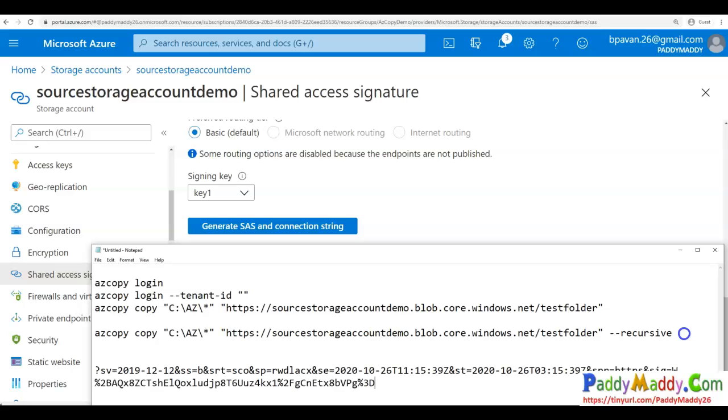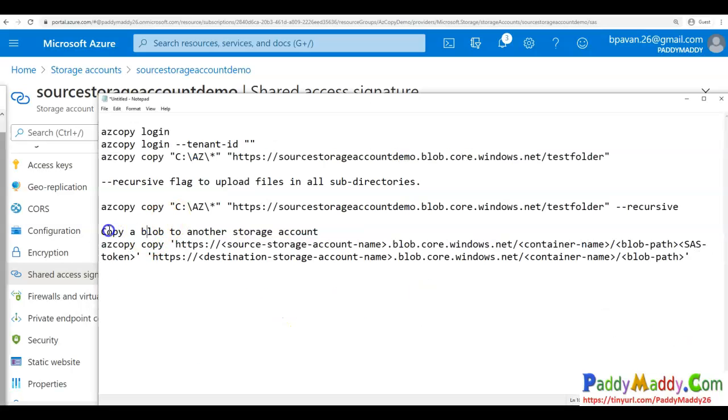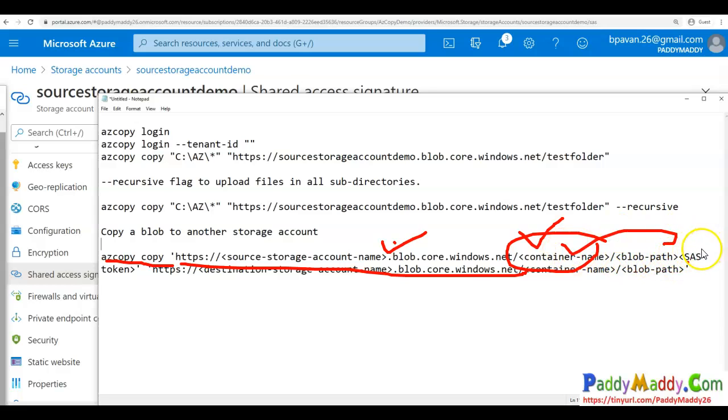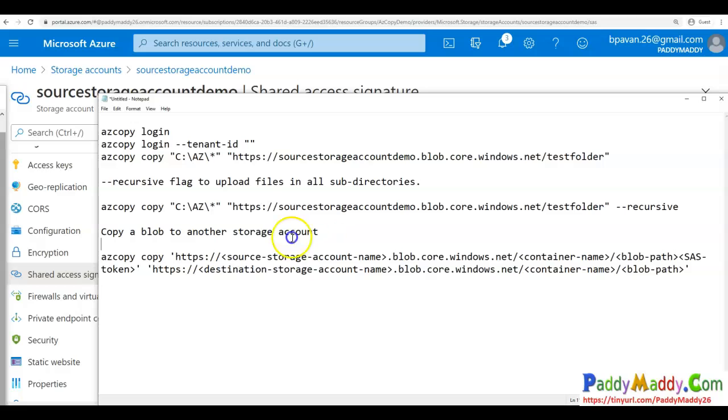I'll just copy and paste from the documentation. As per the documentation, I need to work with AzCopy with the source and then the container of the storage account. This is a storage account and the container, and the path is nothing but the container, of course, and here the SAS. So the SAS token is to be pasted. Later, I'm going to use the destination along with the container name. That's what I'm going to do.